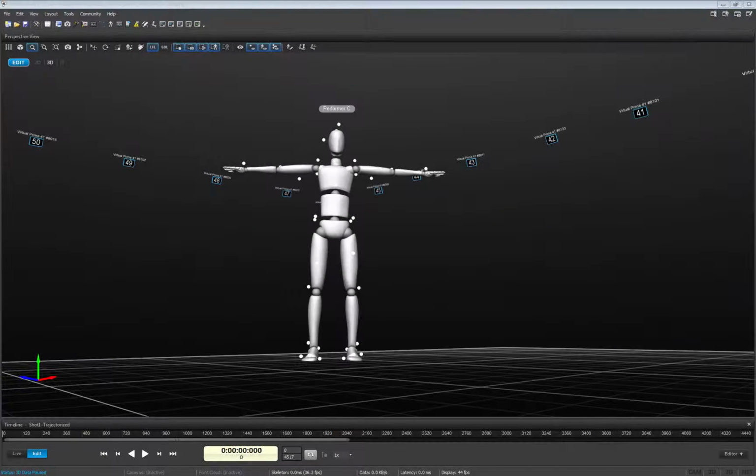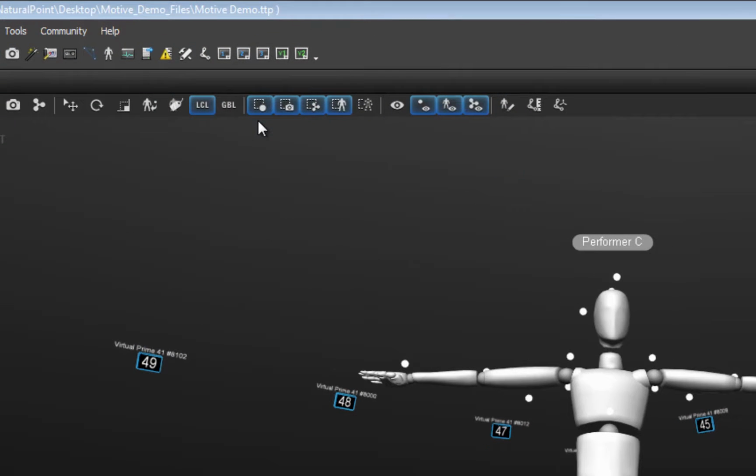This is an instructional video to cover additional selection and display options within the 3D Perspective Viewport of OptiTrack's Motive software. The third set of buttons in the Perspective View toolbar are Enable Selection buttons.